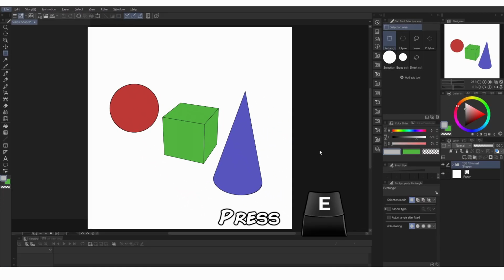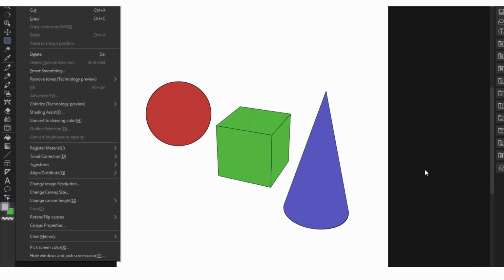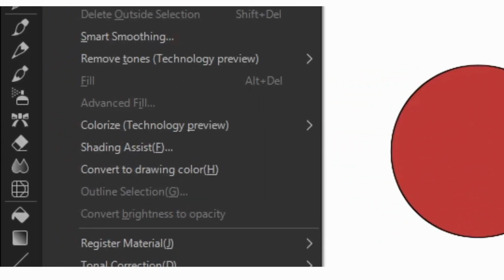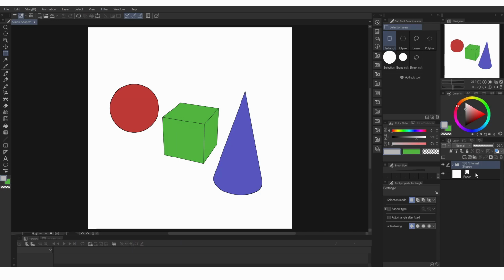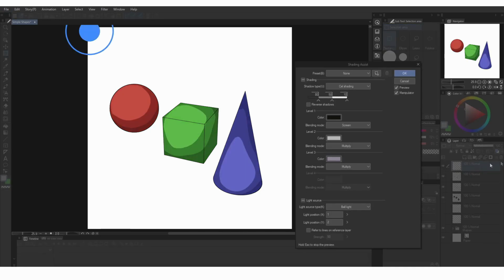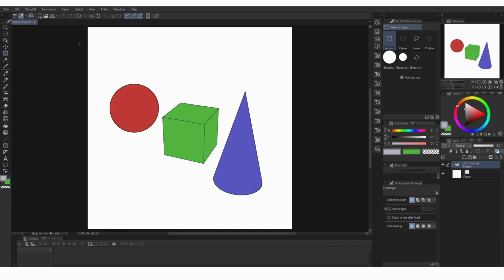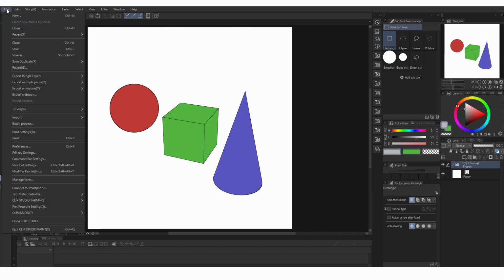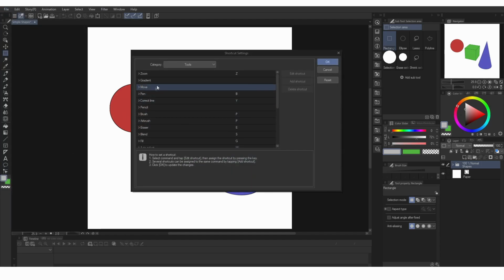Then press E to drop down the Edit menu. And you'll notice that on Shading Assist, there's a letter F inside the bracket that is being underlined, which would be the shortcut for Shading Assist. So in quick action, select the layer, then press Alt, then E, then F, and it will spawn the Shading Assist window. But if you really wanted to add a shortcut to it, you can do that in your free time by going to File, Shortcut Settings, then change the category to Menu Commands.